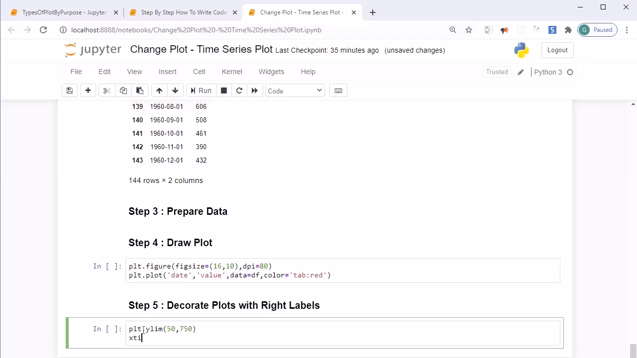Next, we need to specify xtick_location. This is the variable we need to create. And over here we need to specify df.index.tolist(), and over here we need to specify 12.